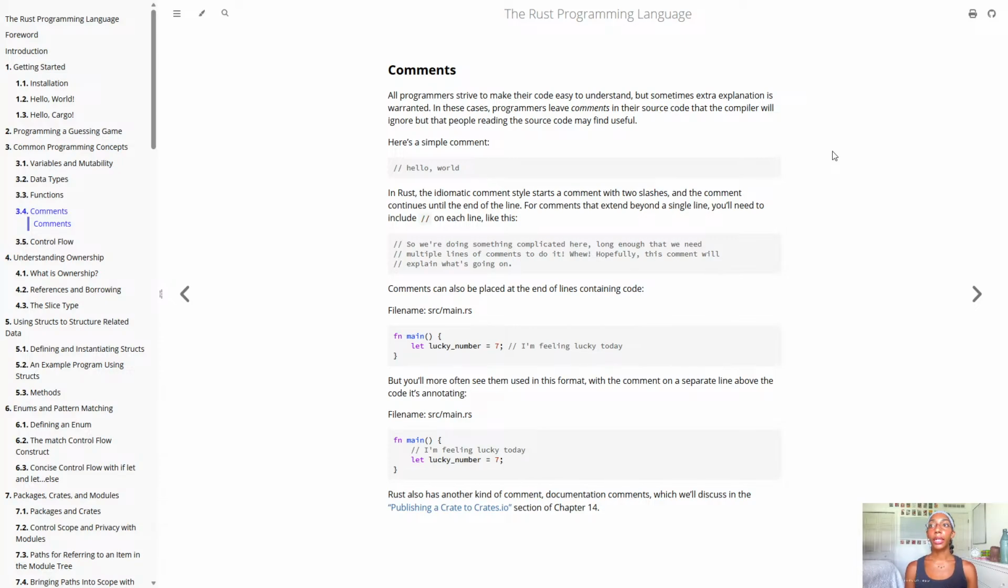All right, here's a simple comment. Hello world. It's just going to be 2 slashes. Is that a backslash or a forward slash? I think that's a forward slash. 2 forward slashes. And you can write whatever you want, and it will not be compiled. You could put spaces, you could put whatever. In Rust, the idiomatic comment style starts with 2 slashes, and the comment continues until the end of the line. So it is forward slash, I think.